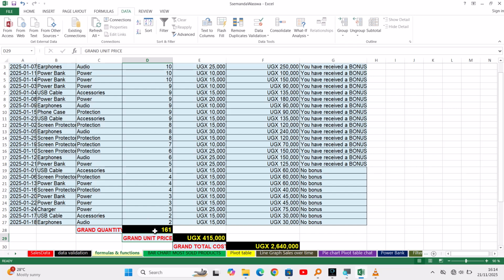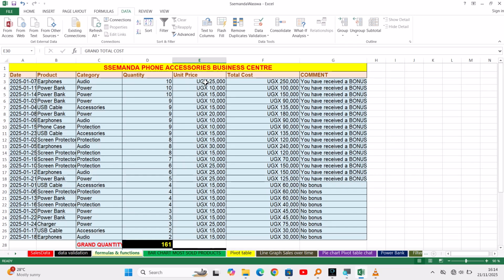I did the same on unit price. When I double click this, I have also added the unit prices, which starts from E3 to E27. And the function equals sum, bracket E3, E27. When you press enter, this will give you the exact grand total of unit price. When it comes also to the UGX symbol, we inserted it when we were doing the text formatting.